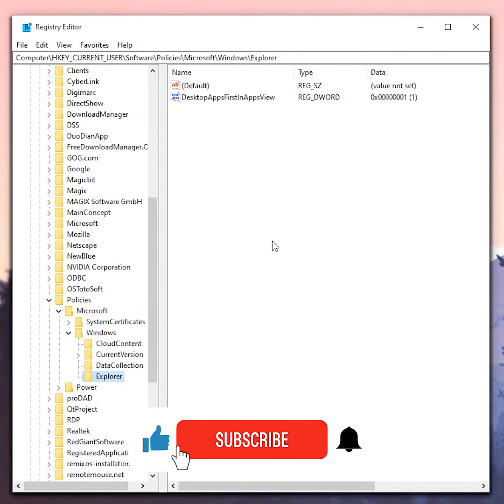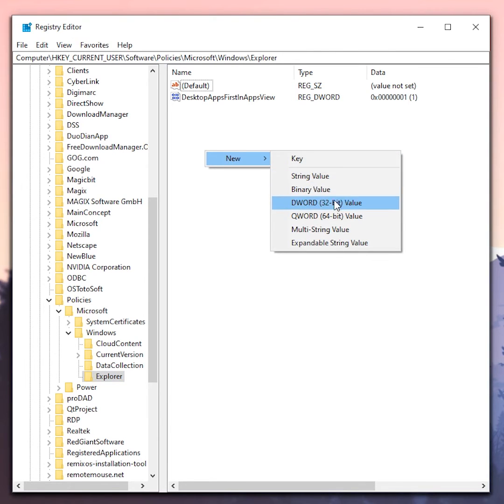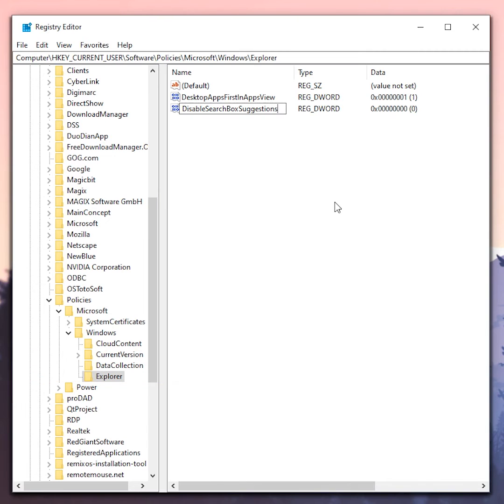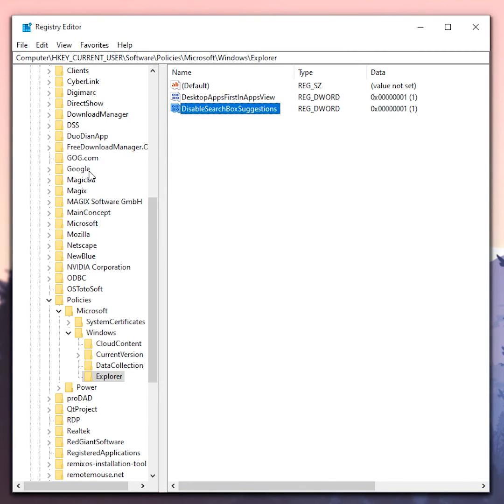On the right side, we need to create a new DWORD, that is DisableSearchBoxSuggestions. If it is already there, you don't need to create it. If it is not there, just right click on the right side and select New DWORD with the name DisableSearchBoxSuggestions, then double click on it and give the value 1 to enable this option. Now we need to restart our computer to see the result.